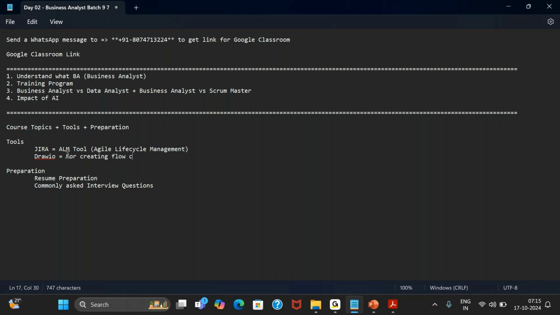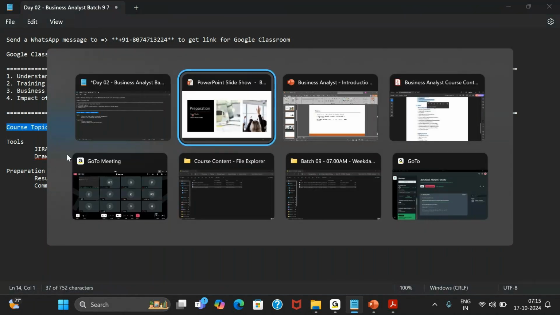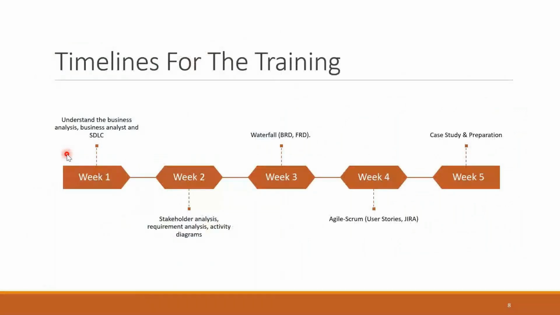Or creating flowcharts. Okay. Now, the next question that obviously comes is, since we are covering all these three different aspects, how much time is it going to take to finish off this entire training program? Now, there is no fixed timeline as such. There is no fixed timeline that we will be covering these topics within 4 weeks or 6 weeks. So what we have is a quite flexible schedule.